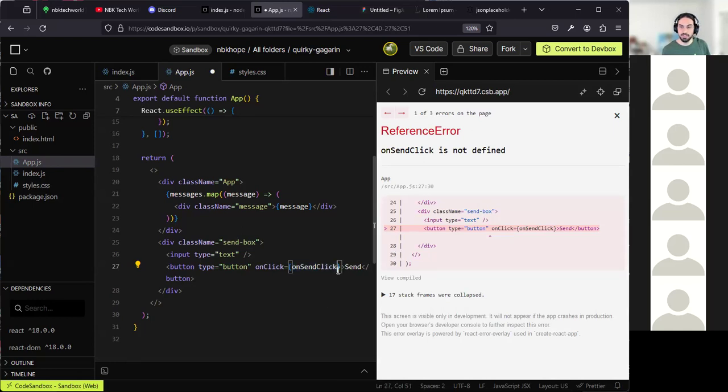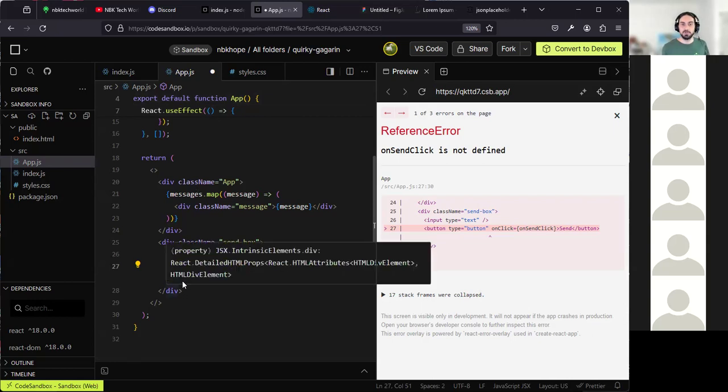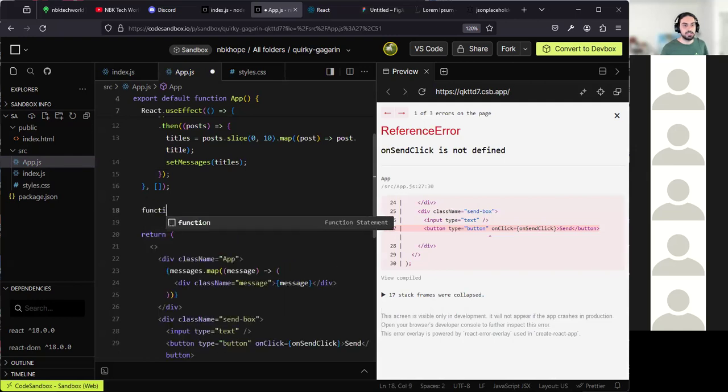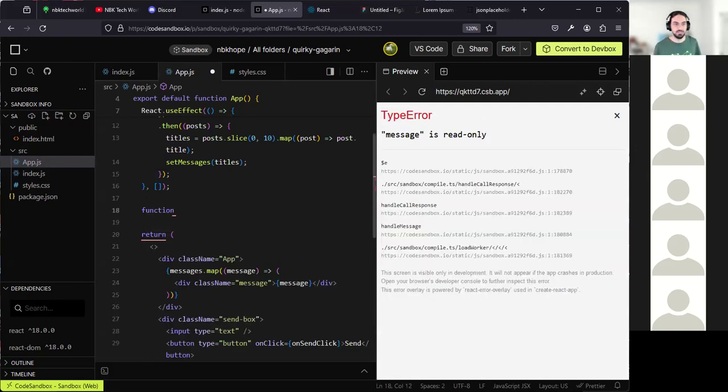Note I don't have parentheses here. If I have parentheses, it's going to call the function right away. That's not what we want. We want to only pass the function definition so that the button will listen to the click and only call it when it's clicked. So in the world of function components, we can define the function inside the component function itself.